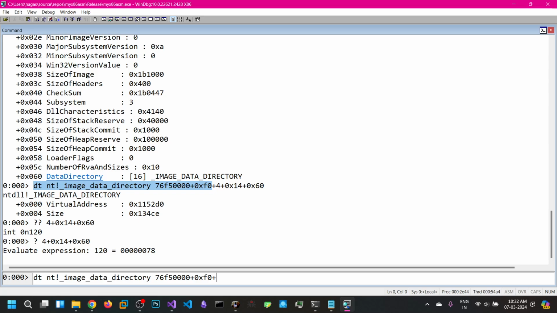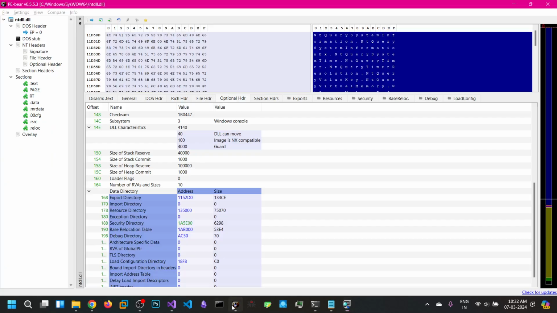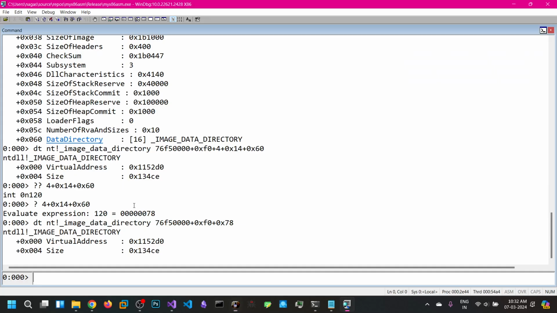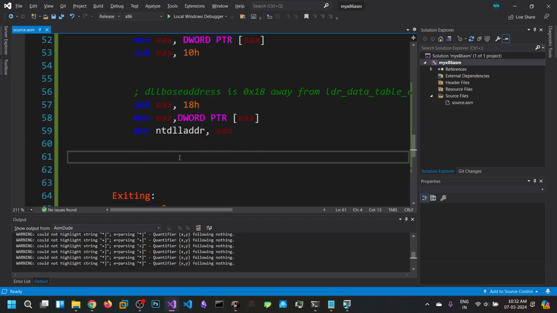That means after the e_lfanew offset, if you add 78 hexadecimal bytes, you will go directly to the export directory. And if you want to go to the import directory, you need to add 8, because each image data directory is 8 bytes. The virtual address is 4 bytes and the size is 4 bytes. So let's actually go to the export directory address.